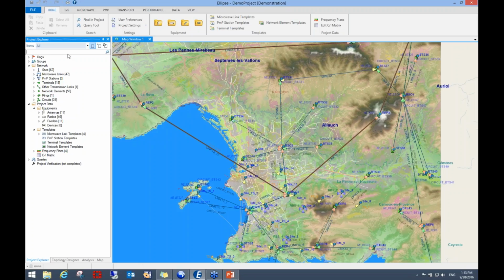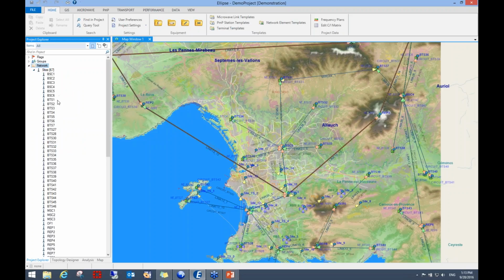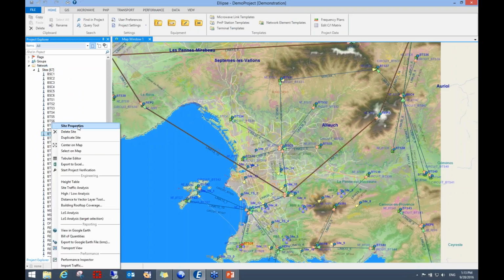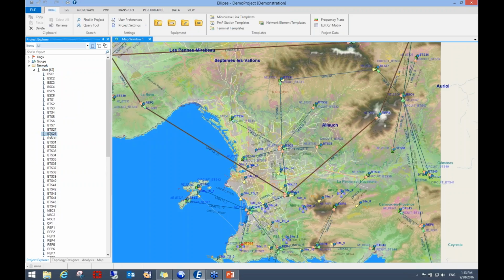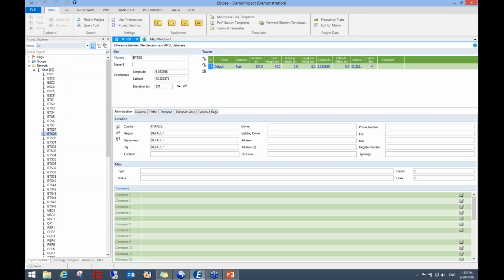Okay. In the Project Explorer, you'll see these nodes here. There's an option to find quick things. If you want to find something like a site or a microwave link, you can just type it in there. So under my network, I have a list of sites. In this case, I have a total of 67 sites. If I open a site, I can just right-click and go to Site Properties, which is the same thing as double-clicking. That's going to open a new tab. Okay, so you're going to see the new tab in here, BTS 28.